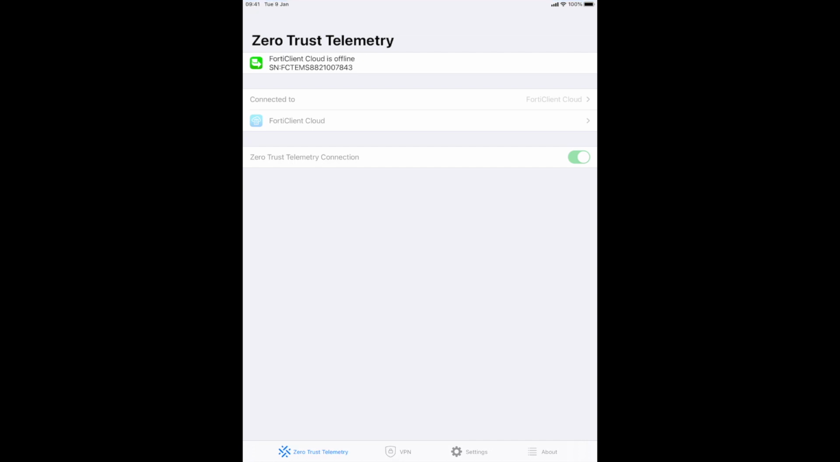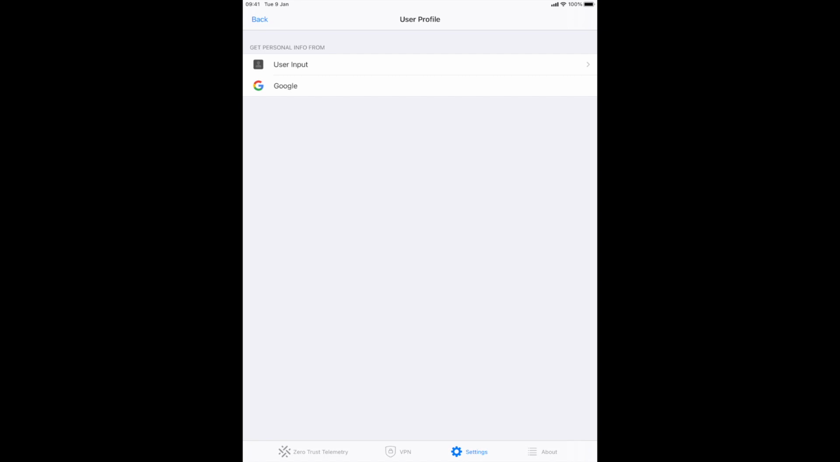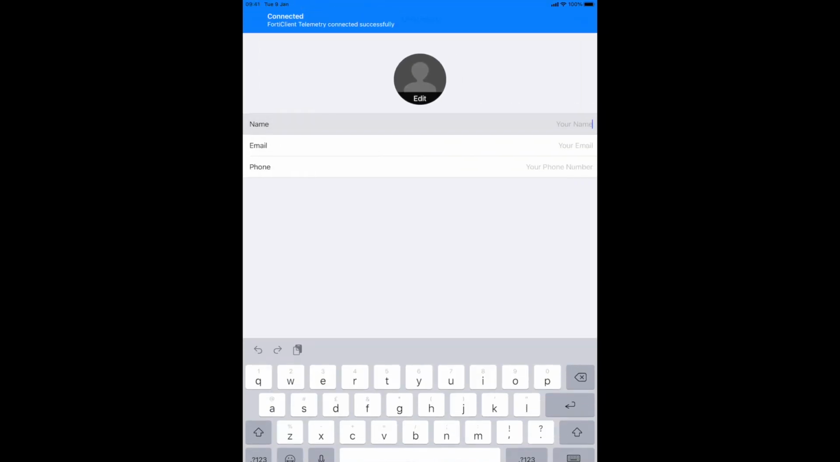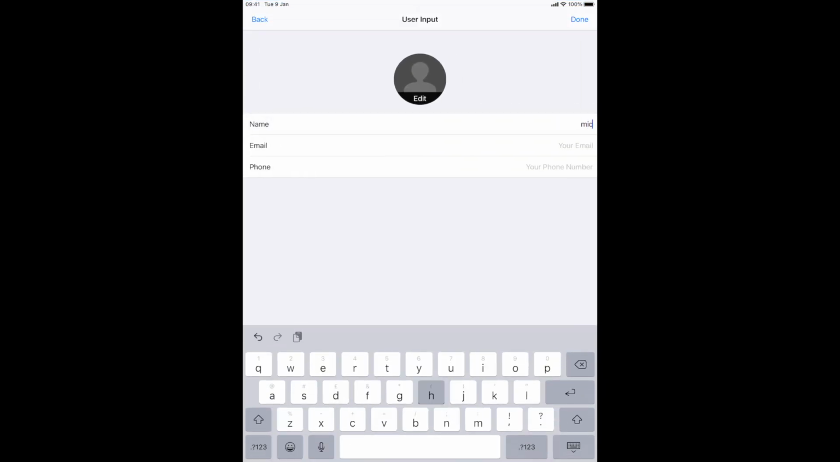At the bottom you'll see a settings cog, tap that, then tap user profile, enter your name in the name box. You can put your email and phone in if you wish. Then tap done at the top.